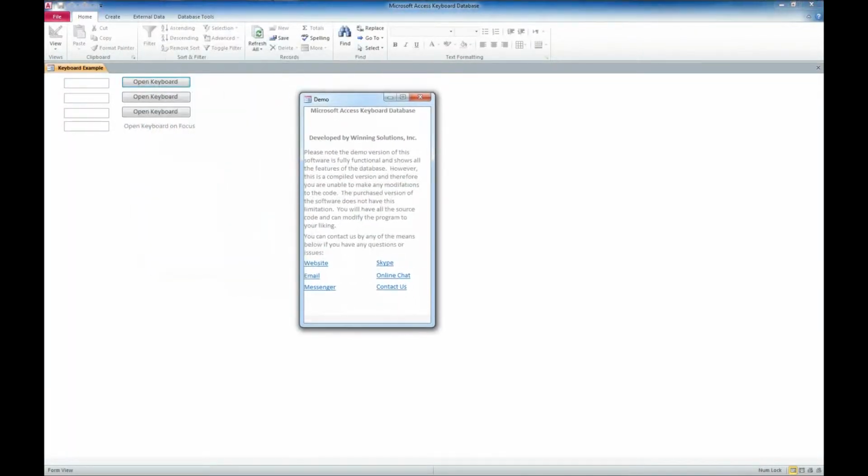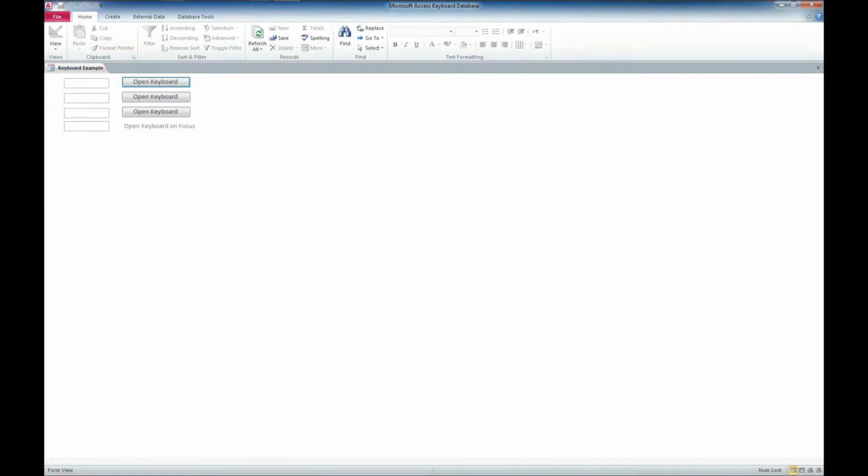We do have a startup screen here that tells us that this is a demo version of the application, and it won't save if you save and close. The data won't stay there. Once you open it up again, the data will be gone. There's also a couple ways to contact us via our website, email, messenger, Skype, online chat, or a contact form. I'm going to go ahead and close out of that. And now we'll go over and check out what this database template actually does.